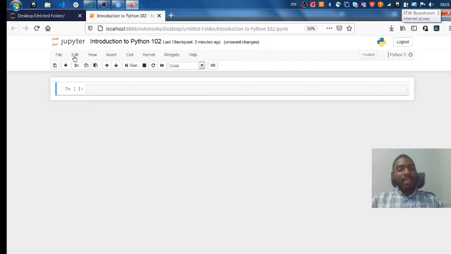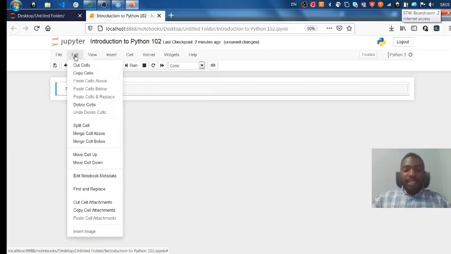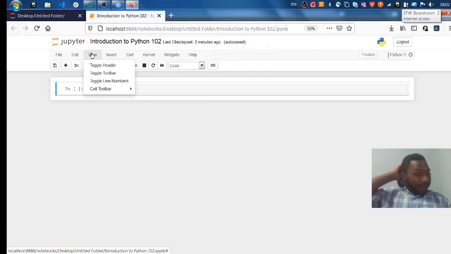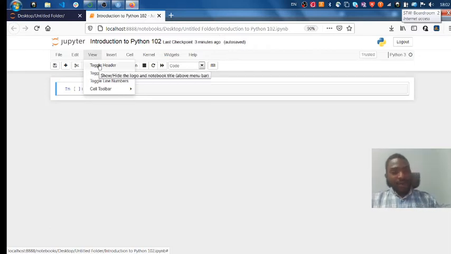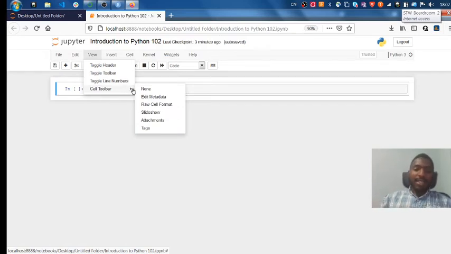So let's go to edit. The edit menu can help us do some quick navigation in our notebook, right? For example, how to copy cells, delete cells, or merge above. What you see are shortcuts for doing it, instead of which you can just come to edit. Then view, yeah, there's nothing much there. We'll not be using toggle header, toggle toolbar, or cell toolbar.